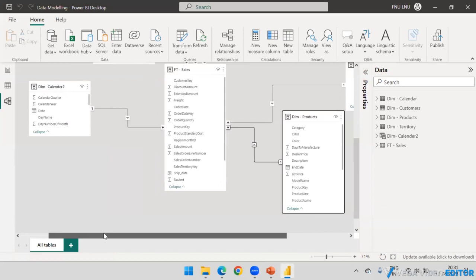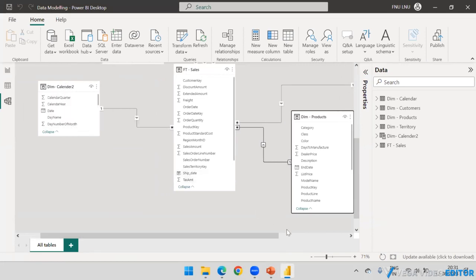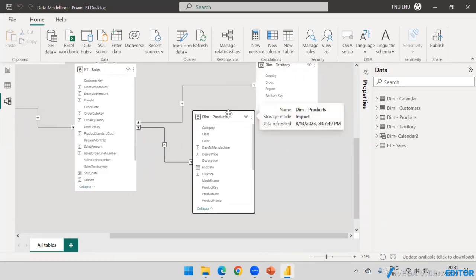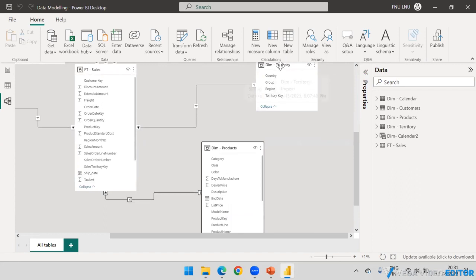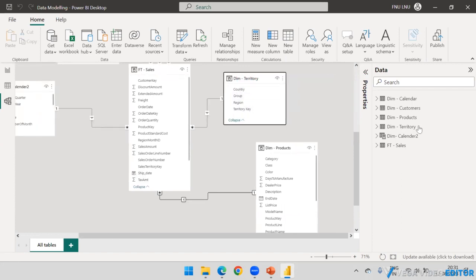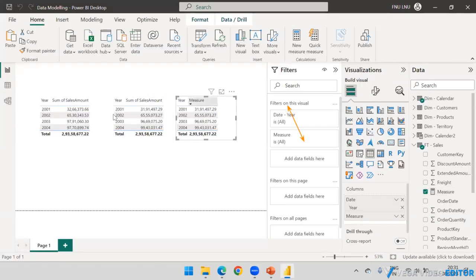Similarly, there is no direct relationship between the two tables called region, territory, and product. Right? There is no relationship. But let's say I wanted to see the data in another way. So we have seen how these filters are working. Filters are working from the calendar table. We have seen, and yes, it was working fine.